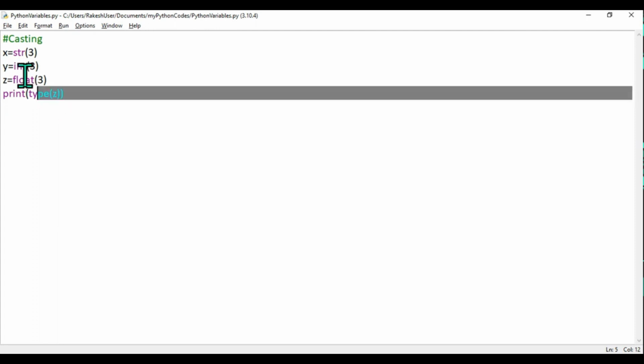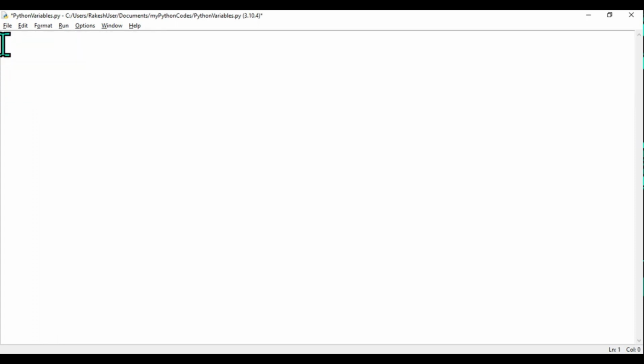Now the 6th point is about, tell me, the single quote and the double quote. There are two things, single quote and double quote. So how to use this single quote and double quote? Let's say I want to declare a variable. Let's say x is equal to, I can write in double quote John, right? What will happen if I write x is equal to, in single quote, Rakesh? Let's give it a different variable so we can print it.